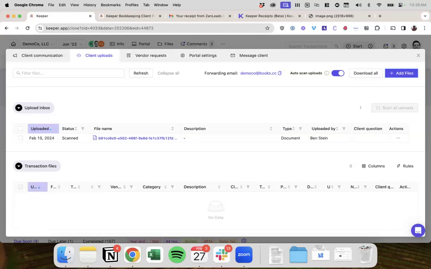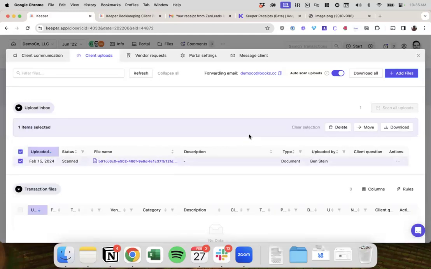Terry asked, can you download all receipts in Keeper at one time if needed? The answer, I believe, is yes. If not, it is definitely coming soon. You just click the bulk download button right here.